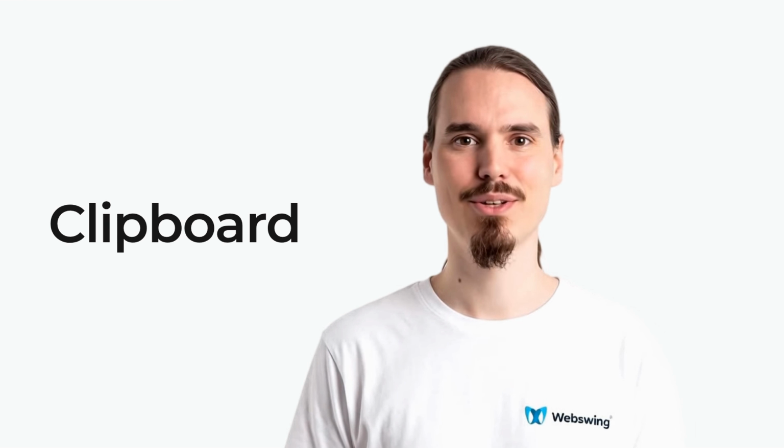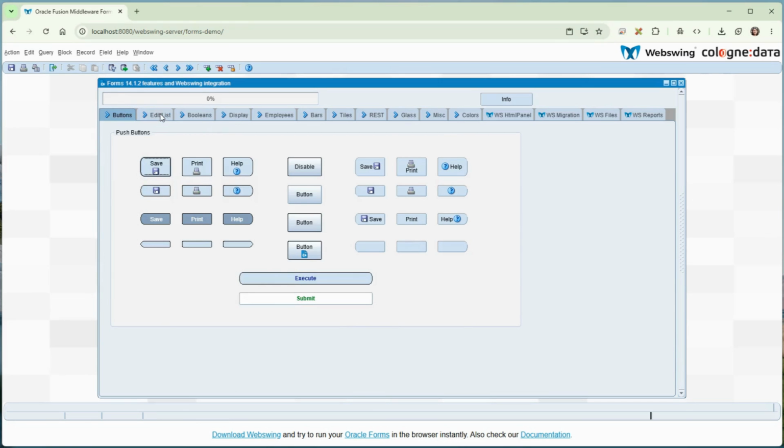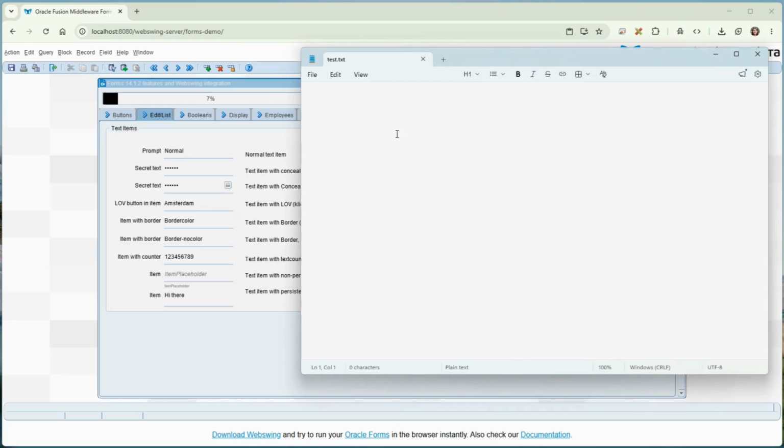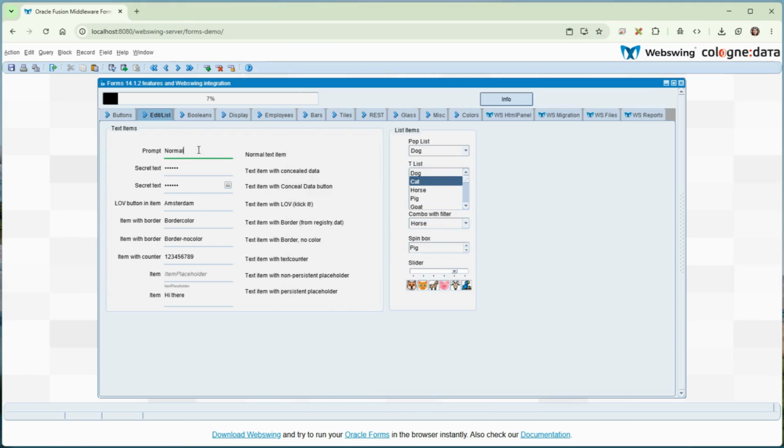First, we are going to try Clipboard. A working clipboard is a must for any application, whether it is desktop or web. Let's open our Oracle Forms demo application. Here's an input with text. I'll copy it and paste it into a Notepad application running on my desktop. Now we can also try the other way. I'll cut this text from Notepad and paste it using Ctrl+V into the application input. And as you can see, the integration is seamless. From the user's point of view, this behaves like a normal application workflow. They do not need to think about where the application is actually running.